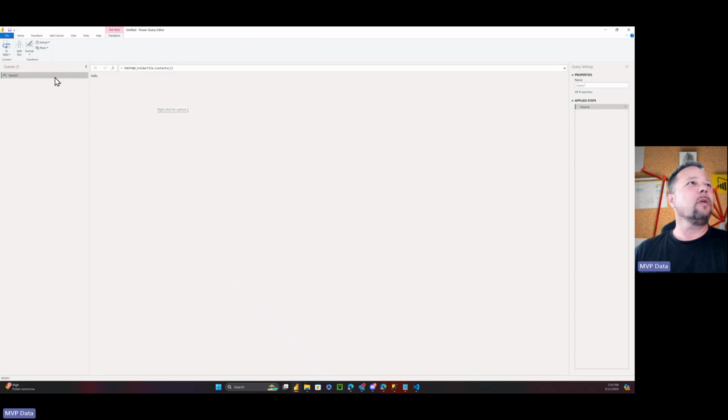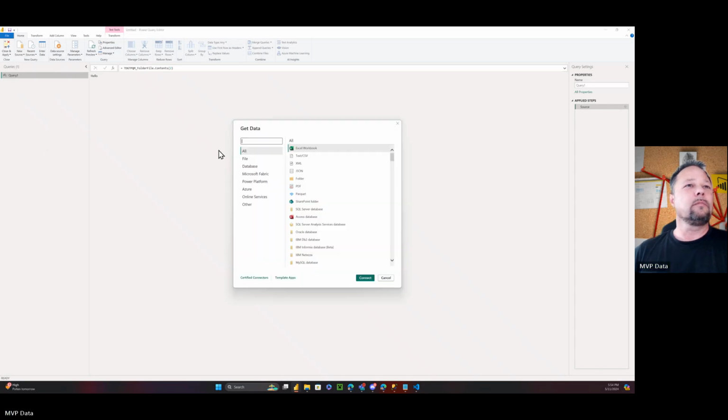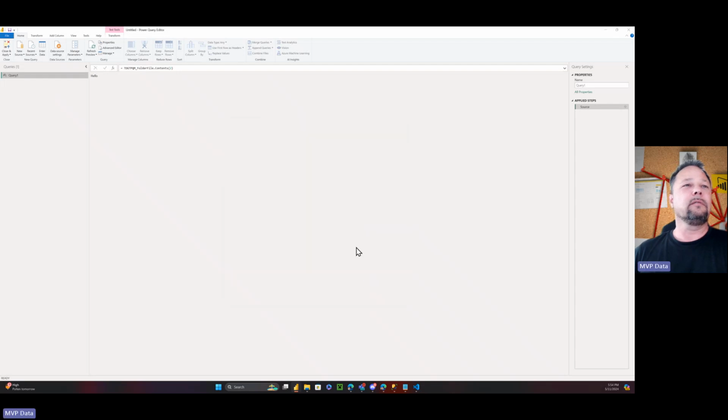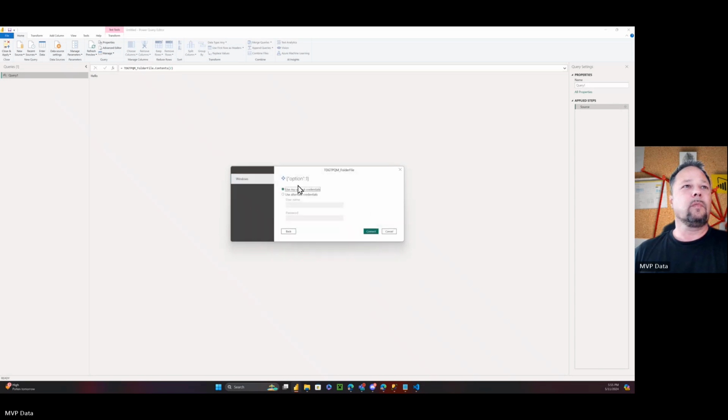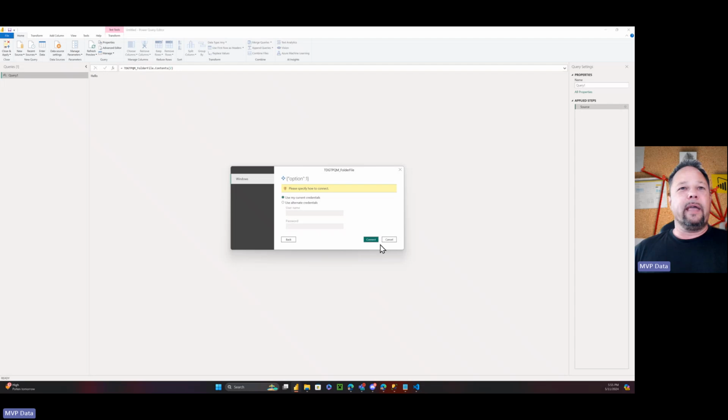There's my hello. All right, well, let's try that again. Say new. We'll say more. We will go to other, folder file, connect. If I get an option of 1, how to connect, use current credentials. Nope, doesn't work. Nope, nope, nope. Hates me. Okay, but you can actually get it to work.